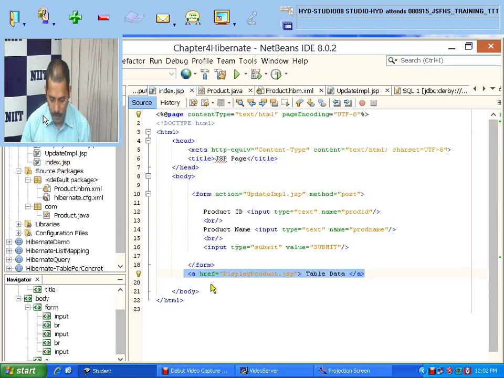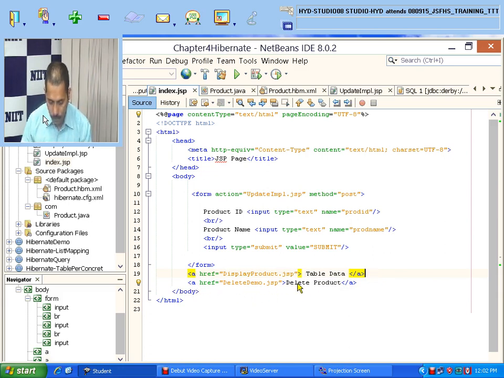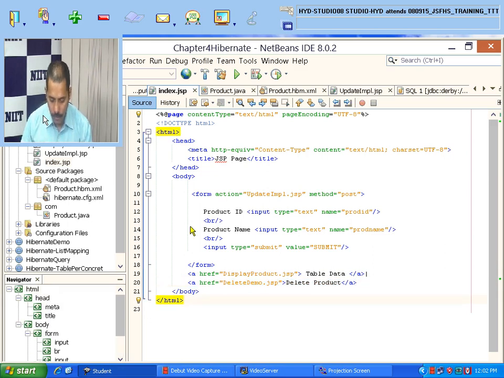In index.jsp, I may move from this to the delete.jsp page. This is what I want to implement: a particular product I want to delete.